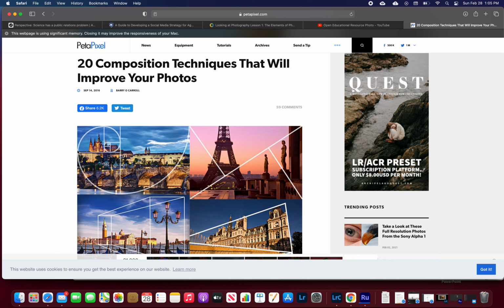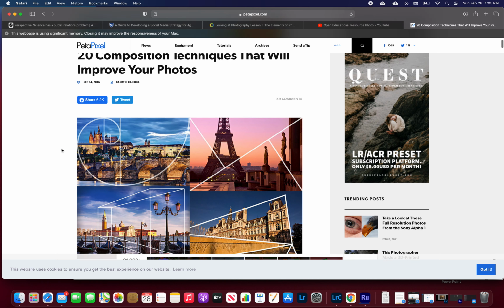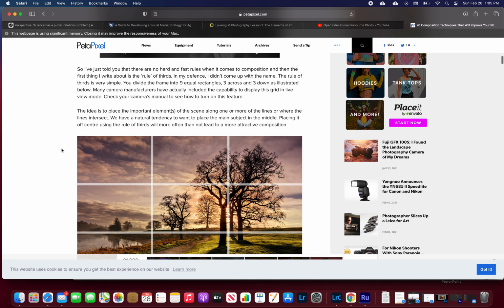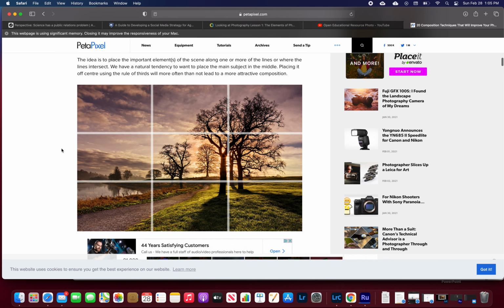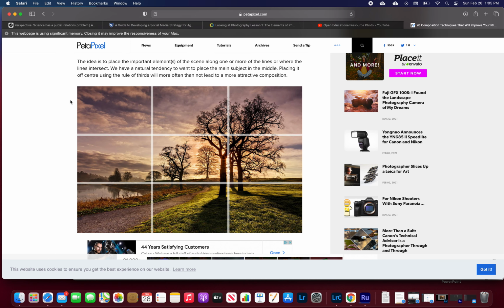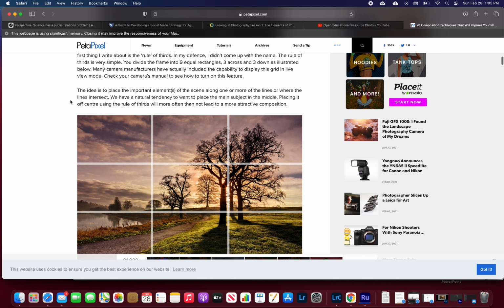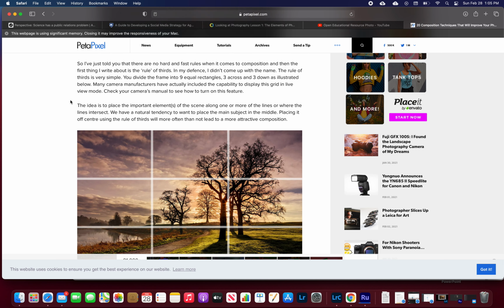Position. I've included this link in your module, and I think it's really important to spend a little time looking through this. I'm going to walk you through a couple items. I will do a whole session on the rule of thirds, but here is a classic example: you want your focal point to be within one of these crosshairs.